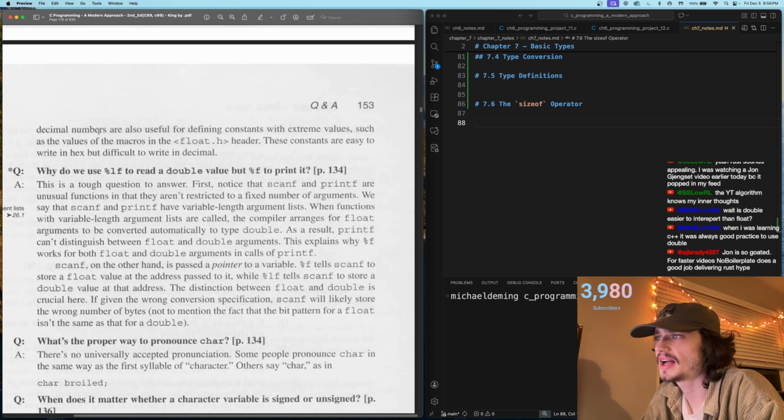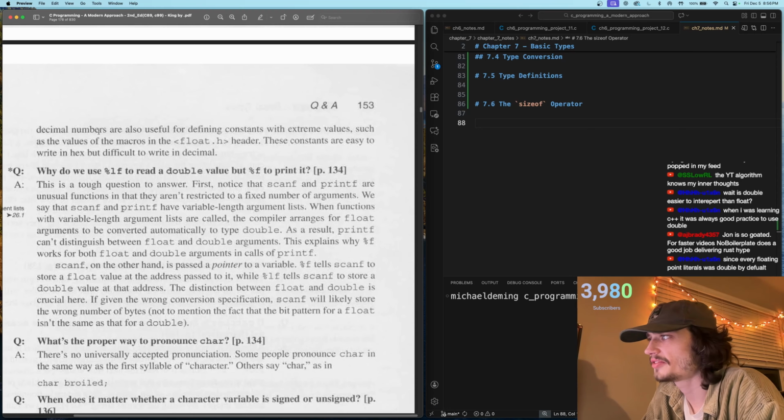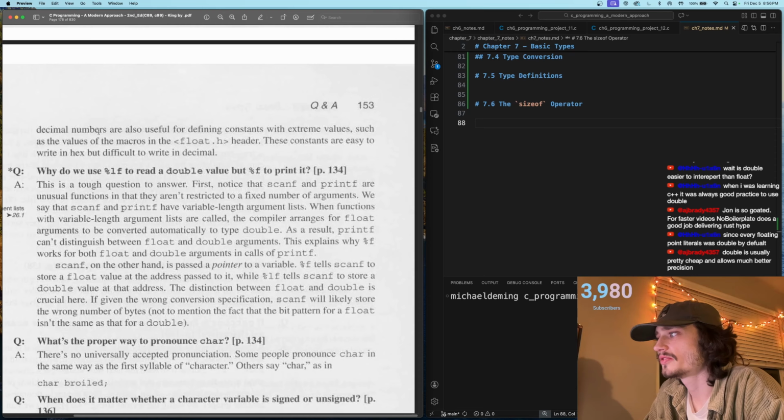Why do we use %lf to read double values, but %f to print them? This is a tough question to answer. First, notice that scanf and printf are unusual functions in that they aren't restricted to a fixed number of arguments. We say that scanf and printf have variable length argument lists. When functions with variable length argument lists are called, the compiler arranges for float arguments to be converted automatically to type double. As a result, printf can't distinguish between float and double arguments. This explains why %f works for both float and double arguments in calls to printf.